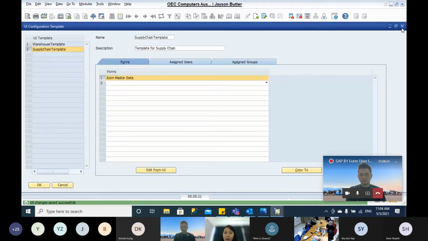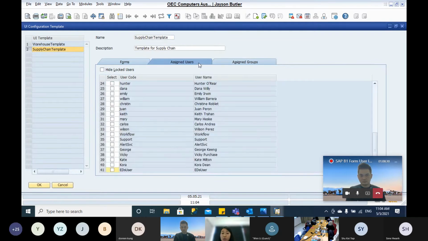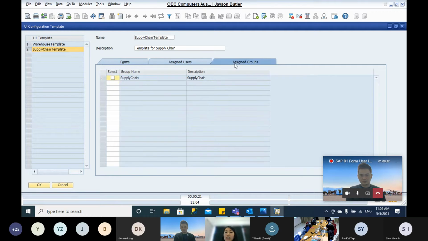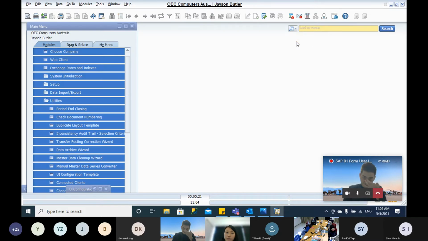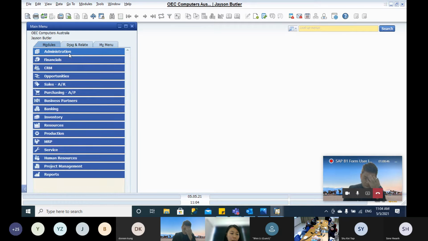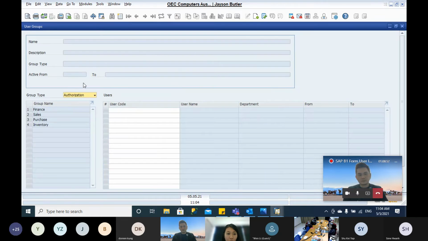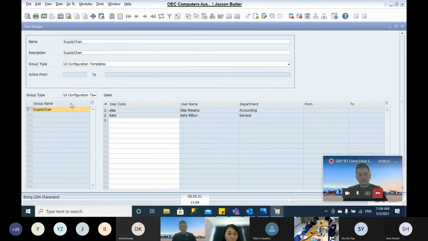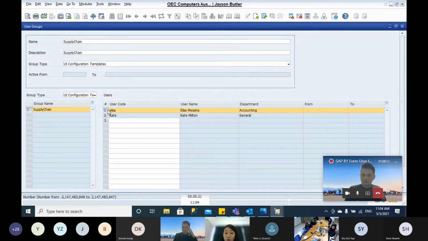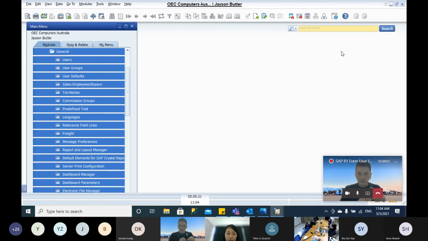Now, instead of assigning to a user, I have another function where we can assign to a group. Before we assign to a group, let me show you. You can go to Administration, Set up, General, User Group. We have a supply chain group, and we assigned these two users to it, for example Elisa and Kate. So you can close it.